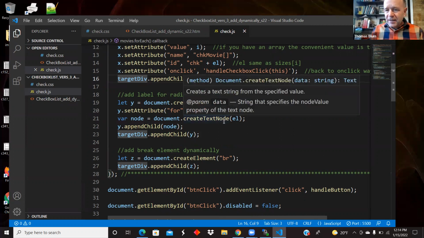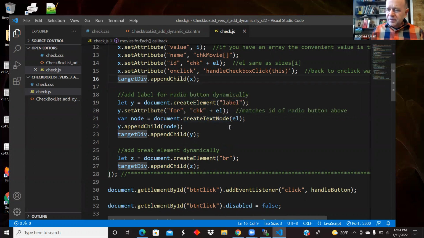HTML has a sort of parent-child structure. There are tags. A label has an open and a close tag, and then you can put things in the tag. So we're creating a node, sort of like a tree idea. Create a node, and it's specifically a node with text in it. And I'm putting in EL, which was the element of the array, which was a title of a movie.